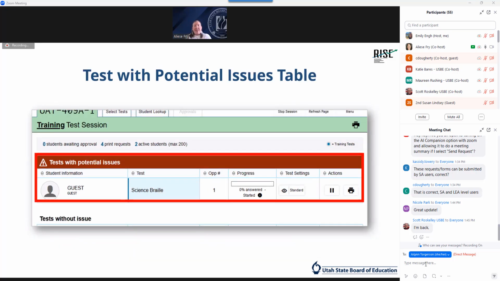If TDS detects that a student may have tech issues or require assistance at some time, a tests with potential issues table is going to appear above the tests without issues table. A more info icon will appear in the test status column.